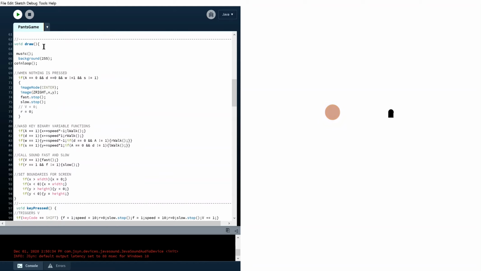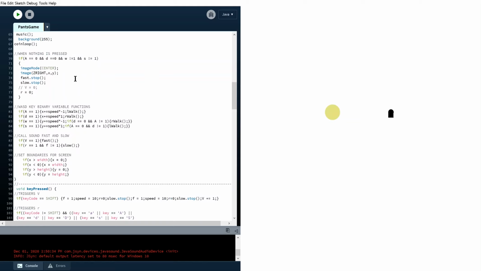So here we are in the draw function. I call in the music, the coin loop. This function was in my previous code, but I've added the part where if nothing is pressed, it stops all sound, or it stops all walking sounds. It doesn't stop the music. The music is constant in the background. And it resets the counting variable for sound to 0.